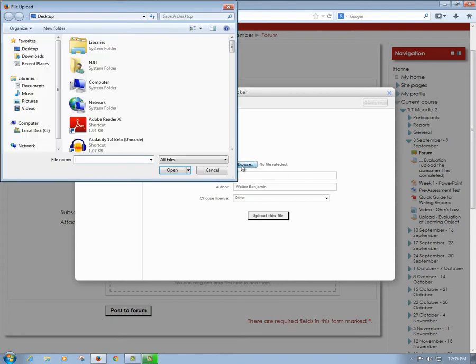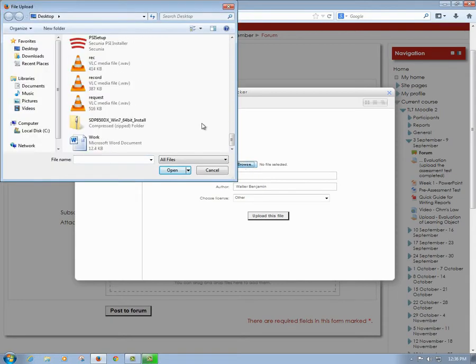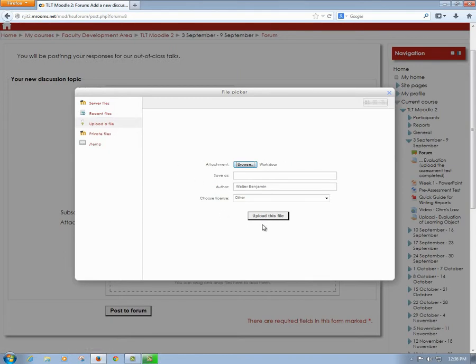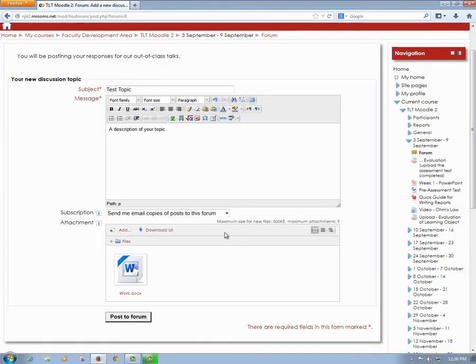Click Browse. Add our attachment and upload. After reviewing your post, click the Post to Forum button to post the thread. You can edit your post shortly after.